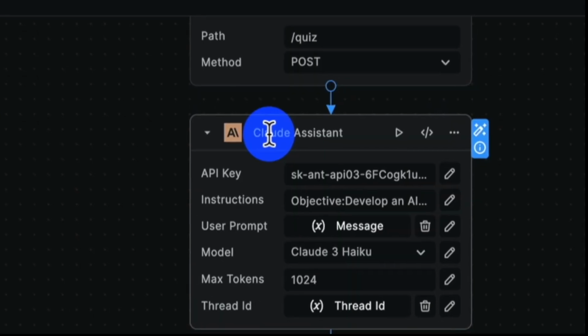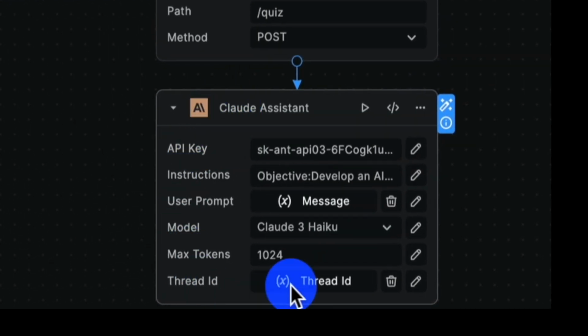Now, once we know what kind of quiz we're going to be building, we are going to go ahead and execute this Claude Assistant supernode that is going to create an assistant for us. Now, there's a couple of things happening here that you guys really need to understand in order to truly leverage this amazing piece of technology. And more specifically, there are 2 things that you need to know. The first is that you need to structure your instructions really clearly and effectively.